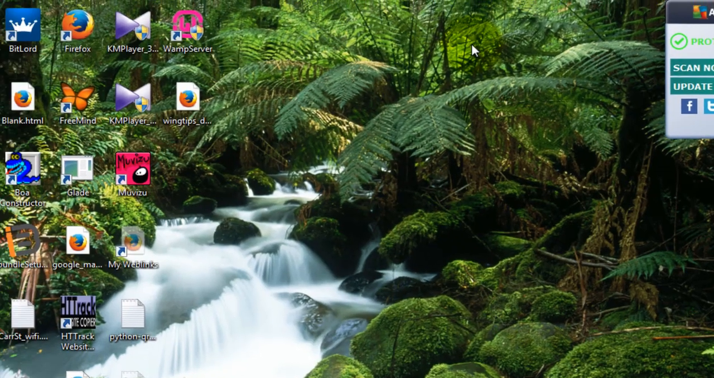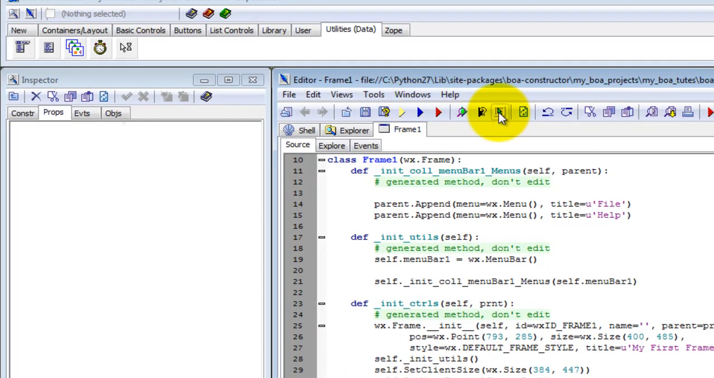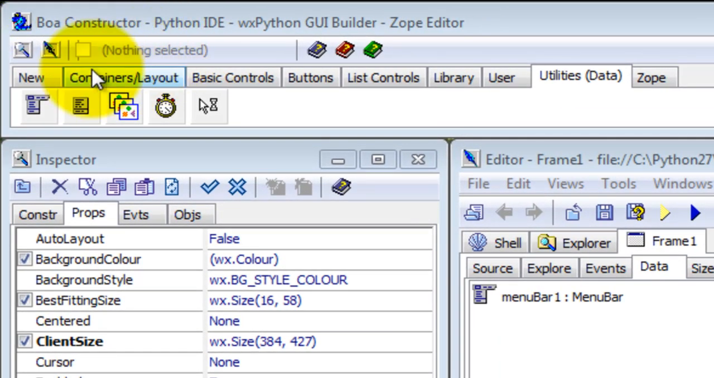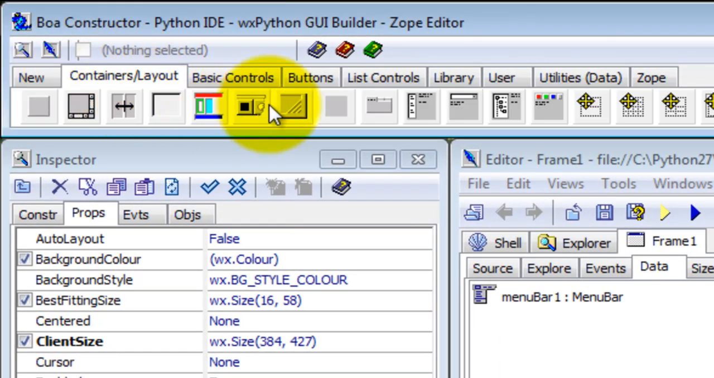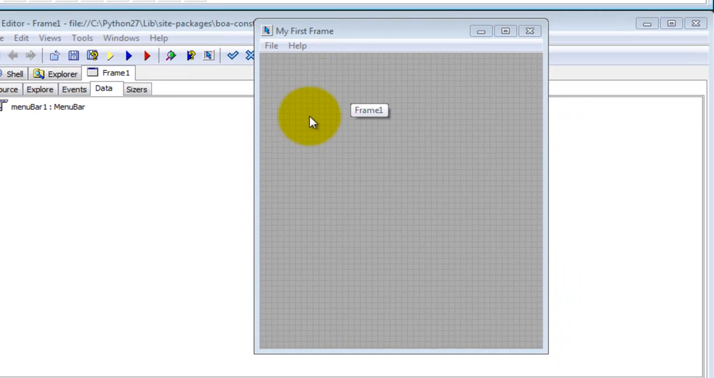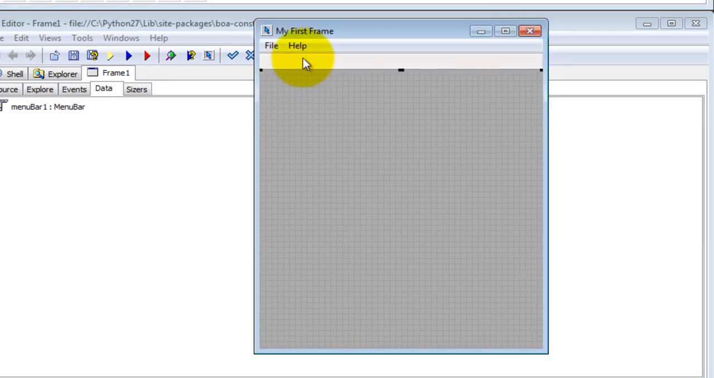So we close that, and we will now put a status bar in. So we go containers, and there is the status bar. Click that, click the frame, here's the status bar. Same as menu bar, you need to attach it to the frame. Once you do that, the status bar will then automatically go to the bottom of the frame.